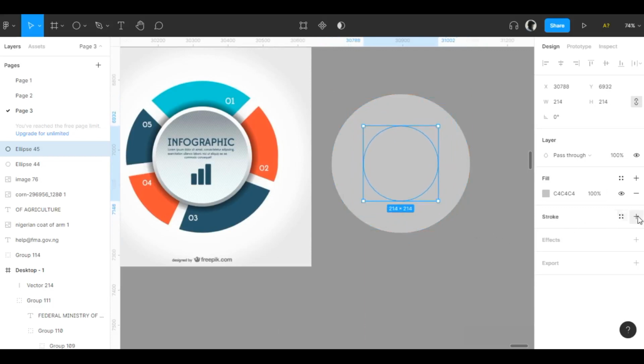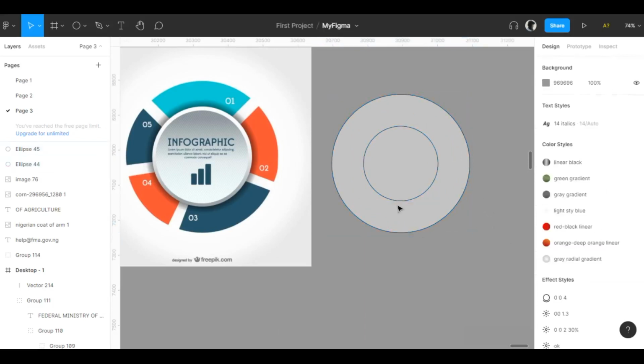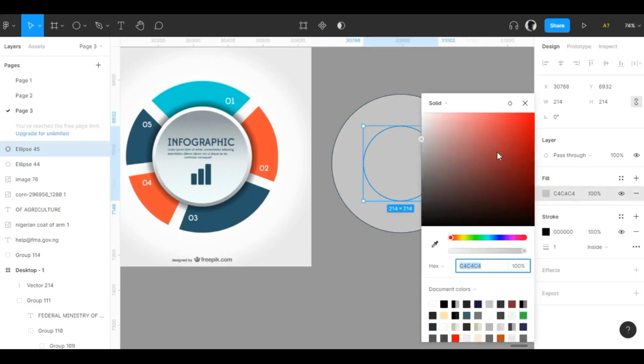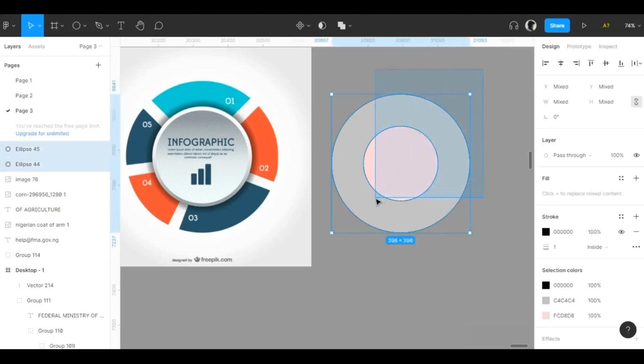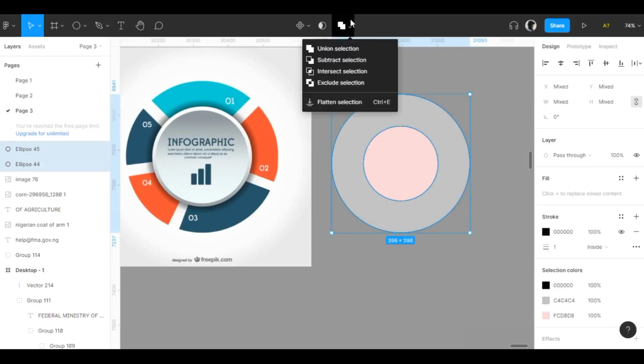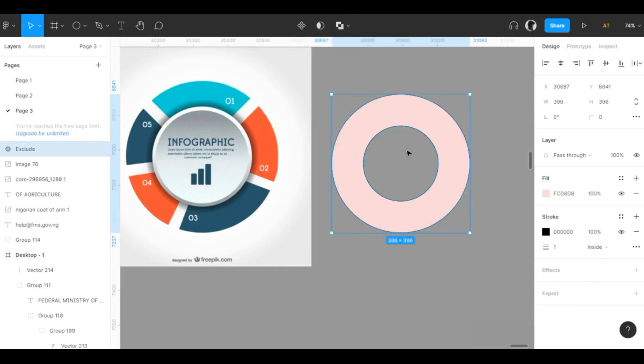We're going to give this a stroke to differentiate the two. Let's give the inner one another color so that you can see it very clearly. So this is what we have. Now we're going to perform a binary operation on this to make it have a hole so that we can see through the biggest circle. With the two selected, we're going to exclude this to give a hole. So we've excluded it and we have this hole.